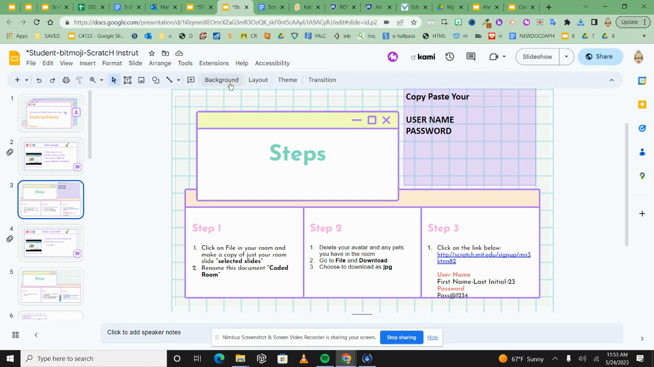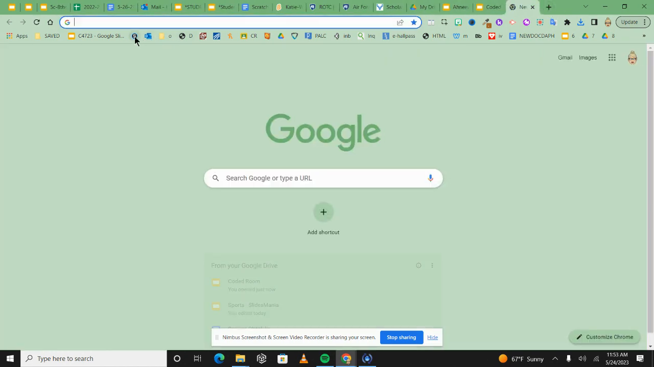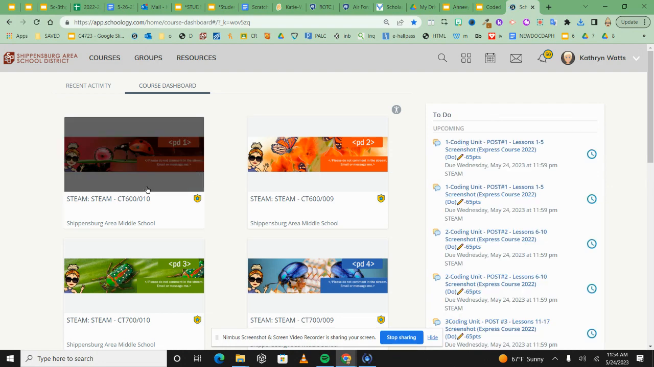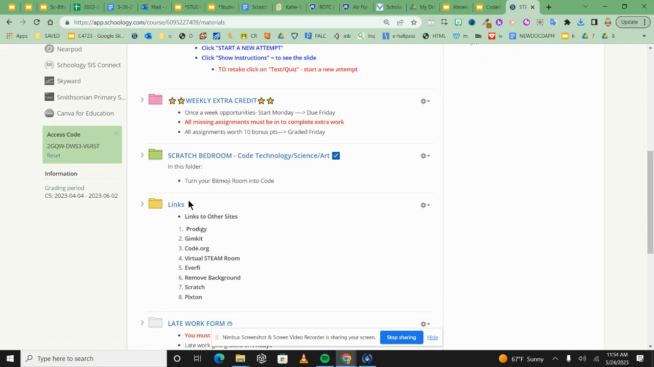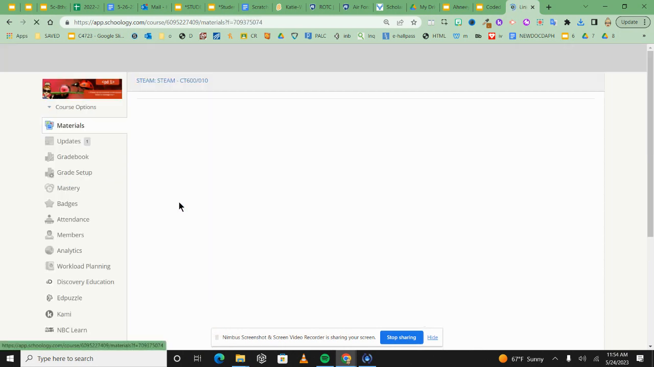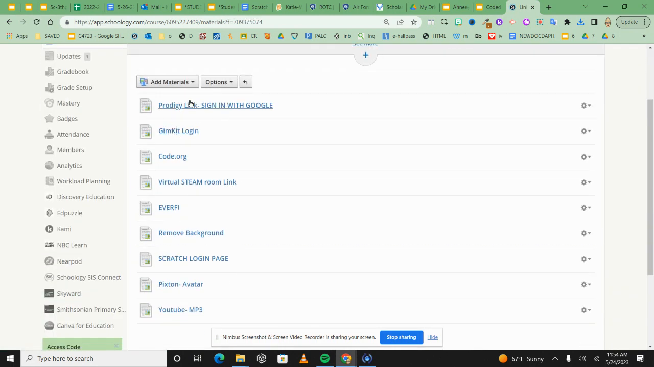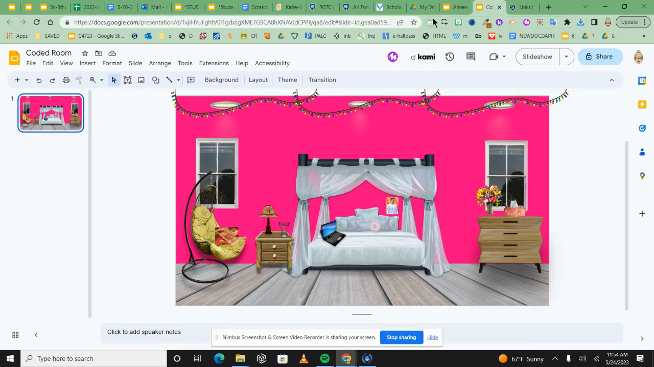If you're logging in for the second time, you can use the link that is in the yellow folders of links. It's just the link to regular Scratch. So this is not your first time logging in. You can simply come here to the yellow folder of links and come to the Scratch login page. Okay, that's the second way if you've already logged in before.